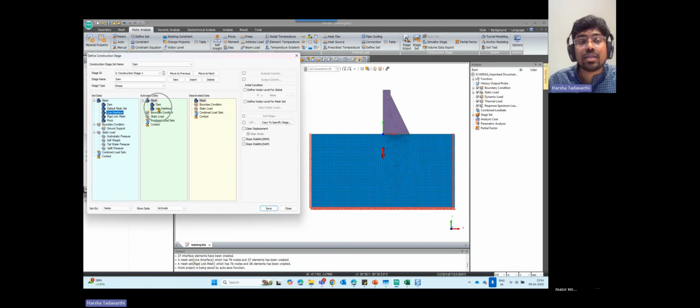You can simply select dam and line interface and drag and drop in the activated column, or you can right click and then click on activate. So dam and line interfaces are activated. Click on save. Then click on new. So we have new, which is the third stage, wherein we will be defining the loading conditions.